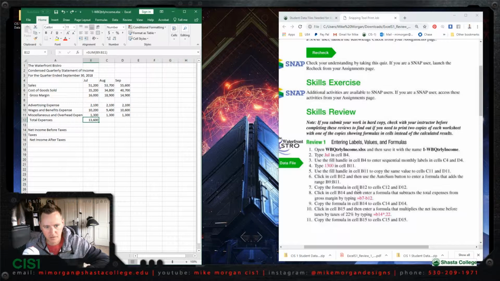7 here says copy the formula in B12 to cells C12 and D12. So right next to it, they want the same formula. If I pull over this thing again, this little green rectangle, it'll automatically do it for me. It's just going to repeat the last command. Okay, so it added all that up for us. That's great.